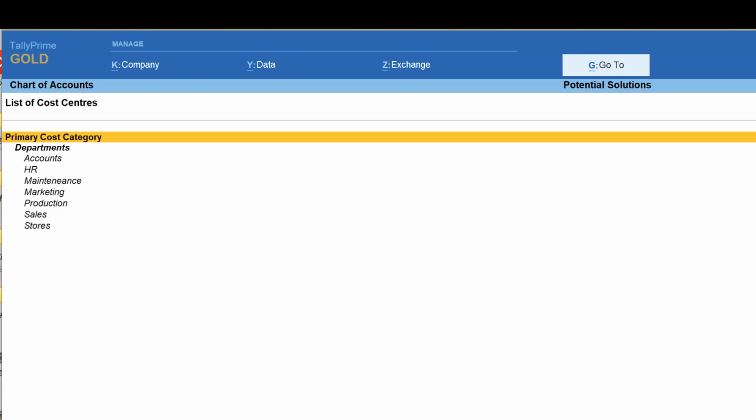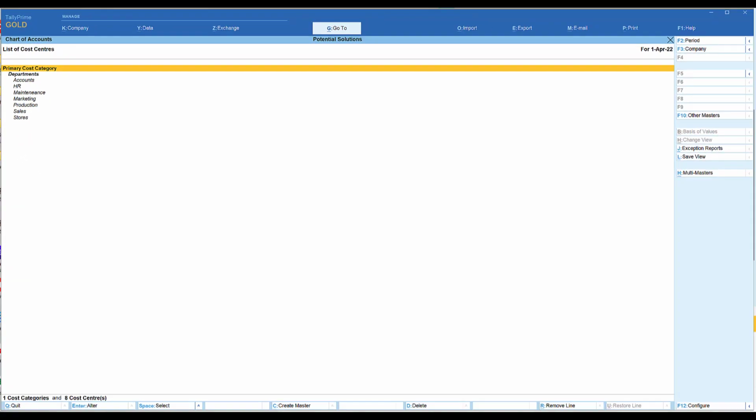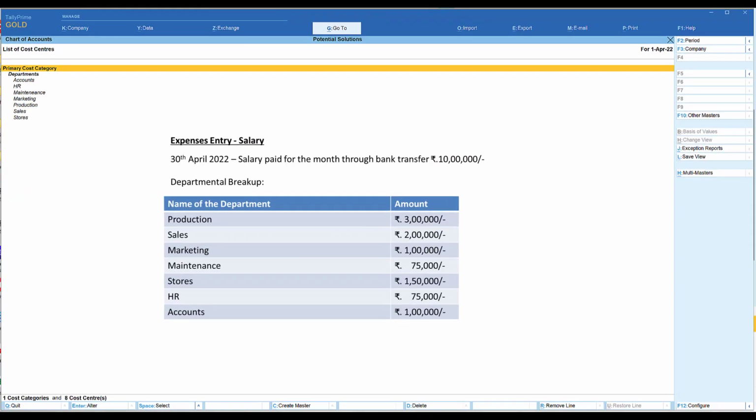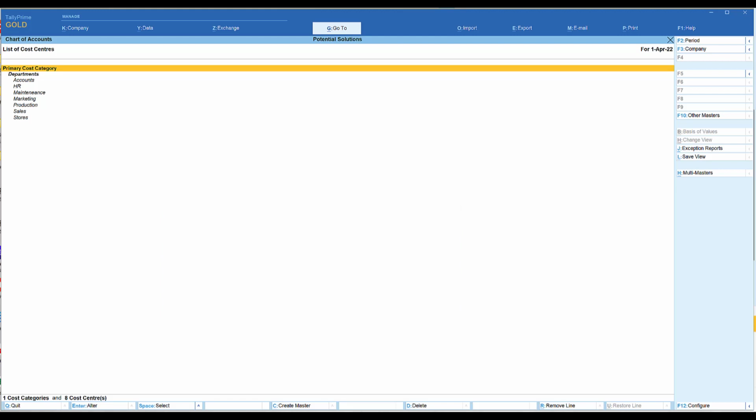Let us take an example of salary payment. The company has made a total payment of salary of rupees 10 lakhs. While capturing the voucher, you should have the breakup of salaries for each of the departments. So what you see on the screen now gives you the total salary that is paid and also the individual department's salary that has been paid. Let us capture the transaction now.